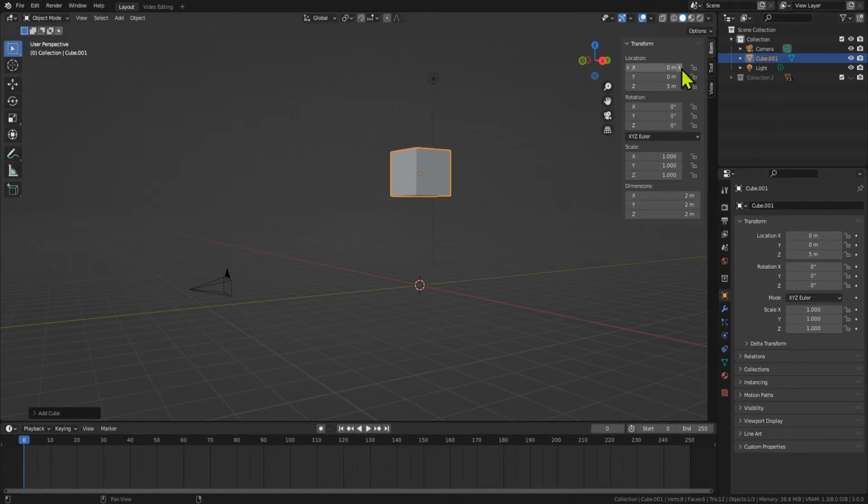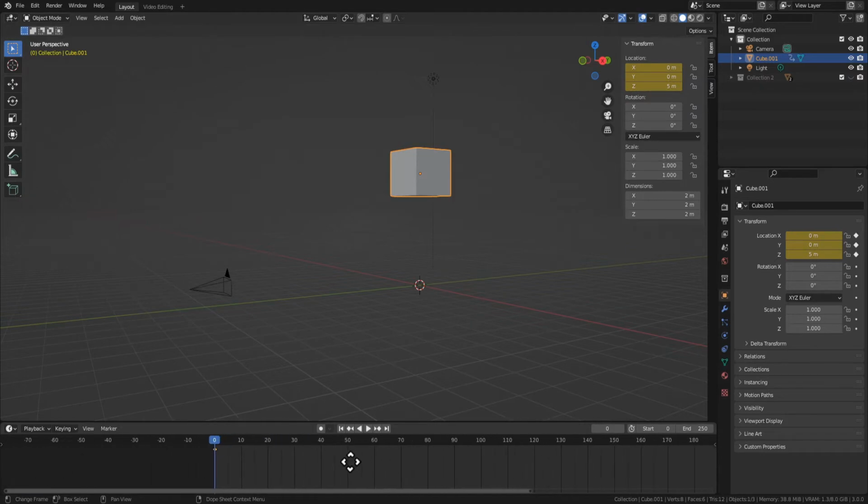Okay, so the cube is now at 5 meters, and when we press I, we create our very first keyframe. You can navigate in this timeline by hovering with your mouse over the timeline and pressing the mouse wheel button.